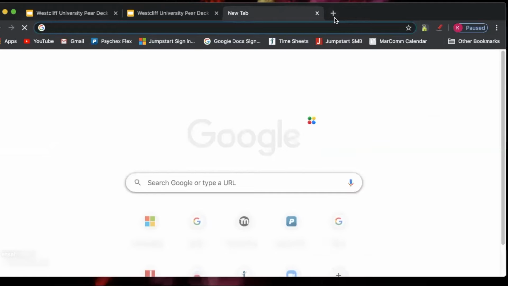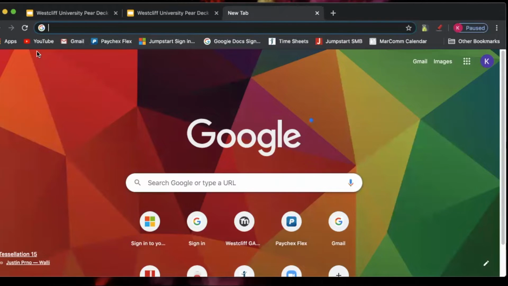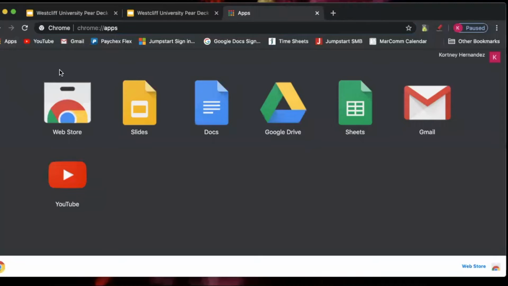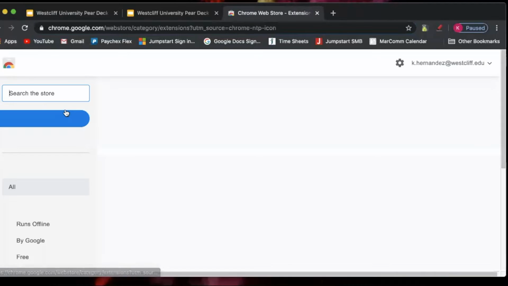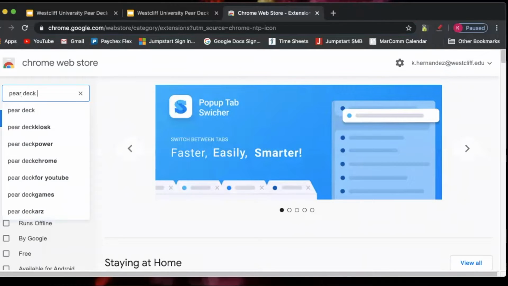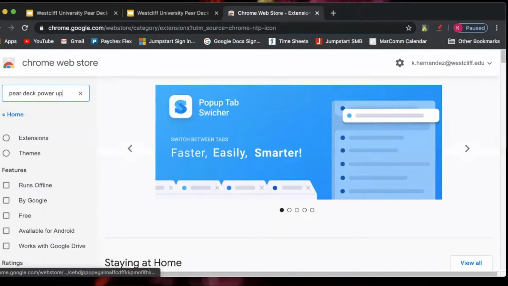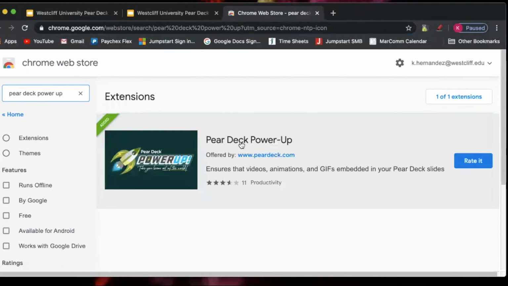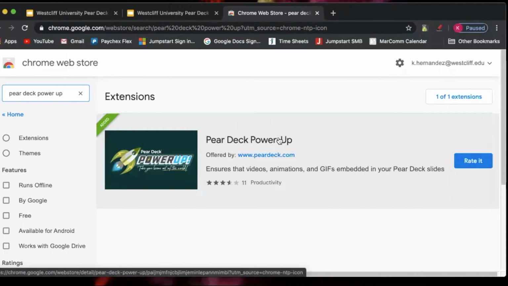The way you get the Pear Deck Powerup is not the same way as you get the add-on. You actually have to go to the Google Chrome store. So you would click on apps, wherever that is located for your particular browser. You would go to the web store for Google Chrome, and then you would search the store for the Pear Deck Powerup. I highly recommend the Pear Deck Powerup for those who really want to play videos in their class and do it seamlessly throughout their presentation.